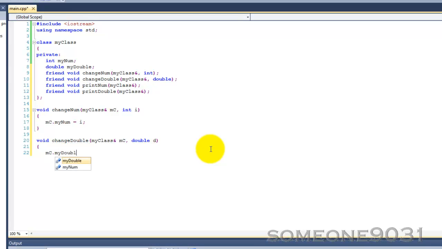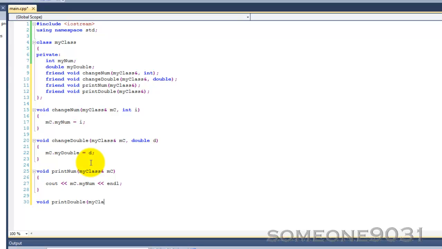mc.myDouble equals d. You should also notice that we don't have to put MyClass:: in front of all these names, because these are really just normal functions. They're just declared as friend functions. They're not really part of the class, so we don't put that. And cout mc.myNum. Void printDouble, MyClass mc, cout mc.myDouble, just like that.